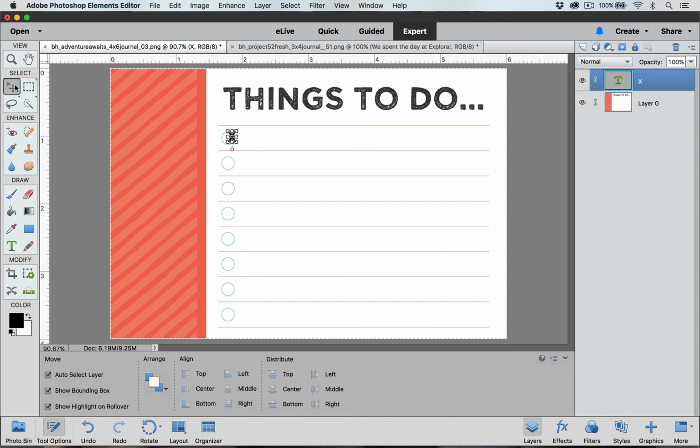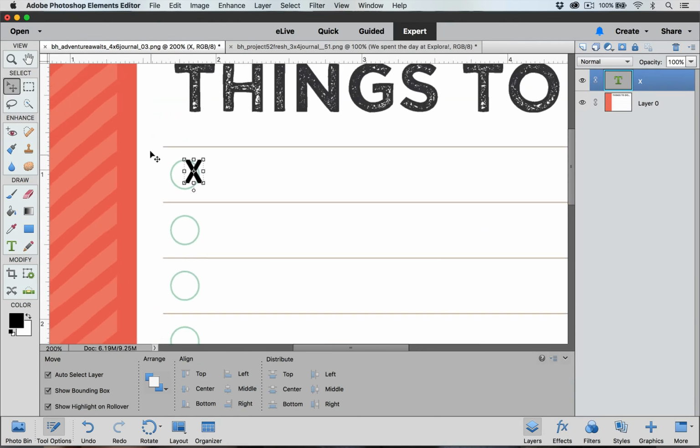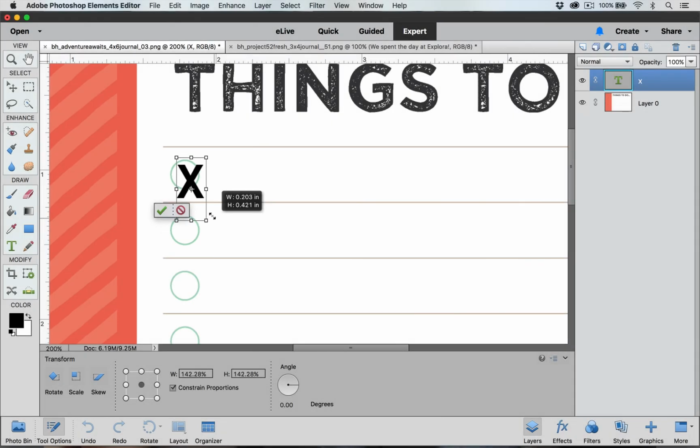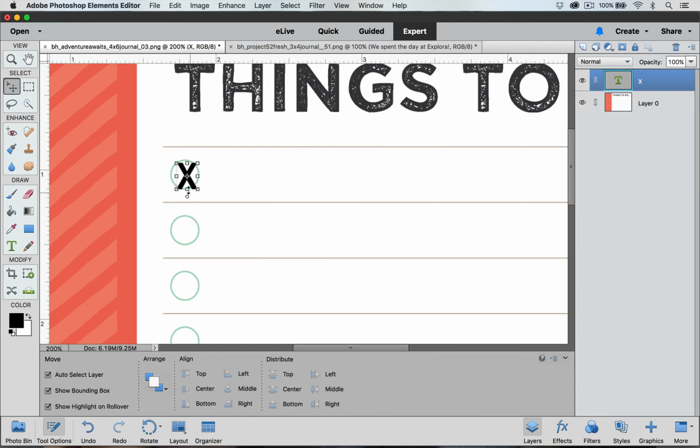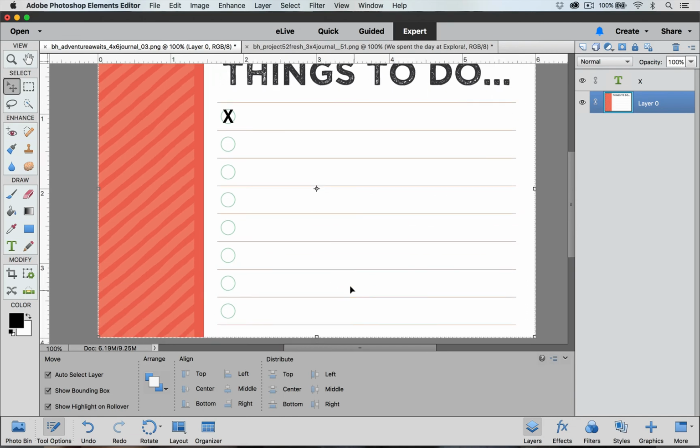It automatically moves me over to my move tool. I can zoom in by using the Command and Plus key on a Mac or Control and Plus key on a PC, and I can move this X into position. I can also enlarge it by clicking down on one of these corner transform handles and moving that out or moving it in and clicking on my green checkmark box to commit. And I can use my arrow keys to nudge it into position. So that's one way that you can fill out those checkmark boxes.